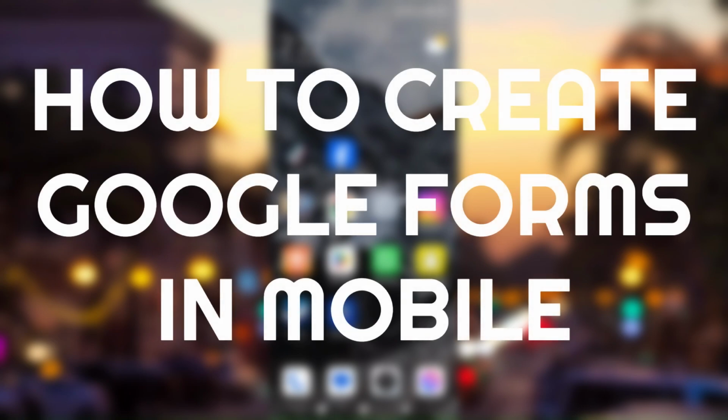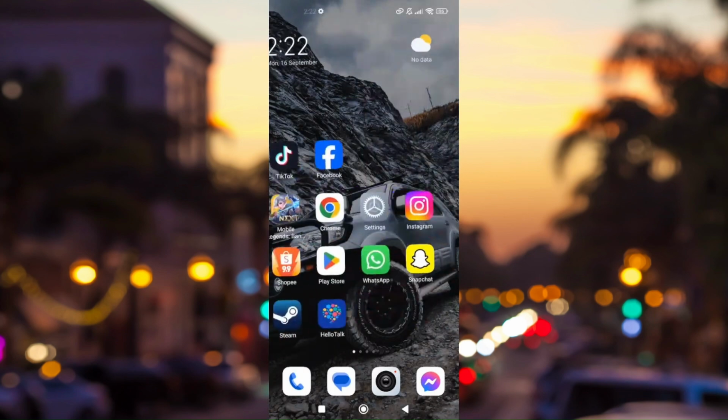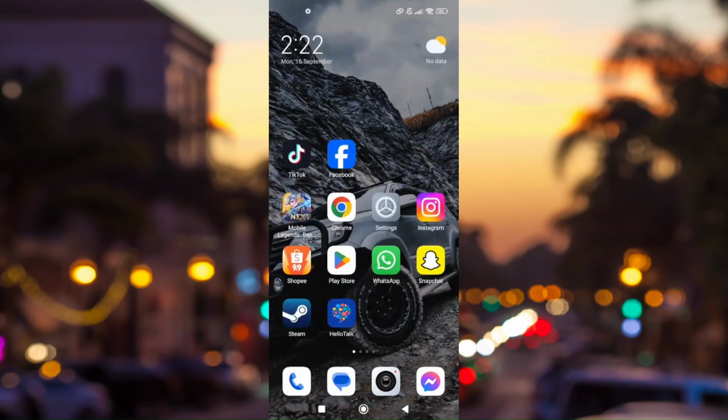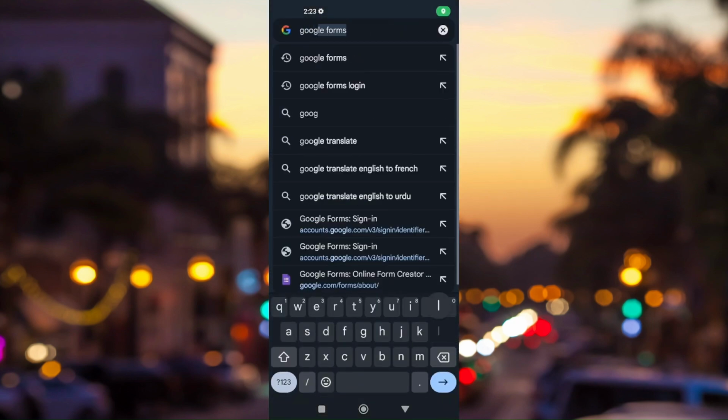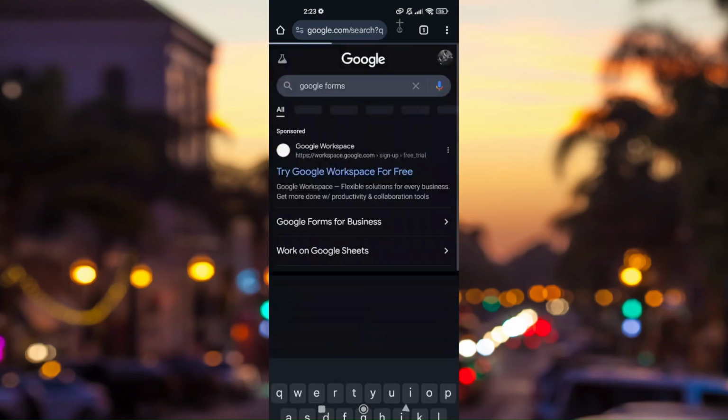How to create Google Forms on mobile. The first thing you want to do is to access your preferred browser from your device and then go to Google Forms.